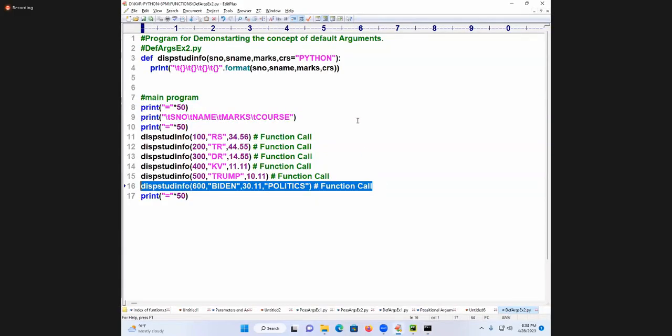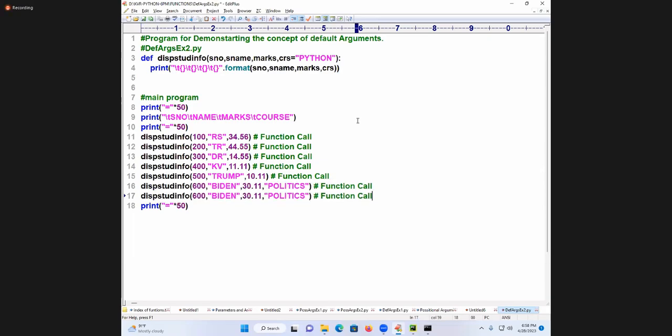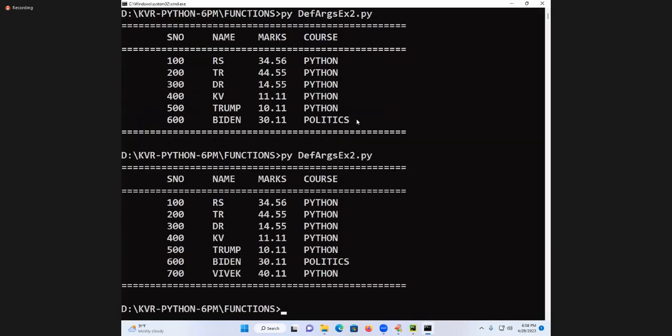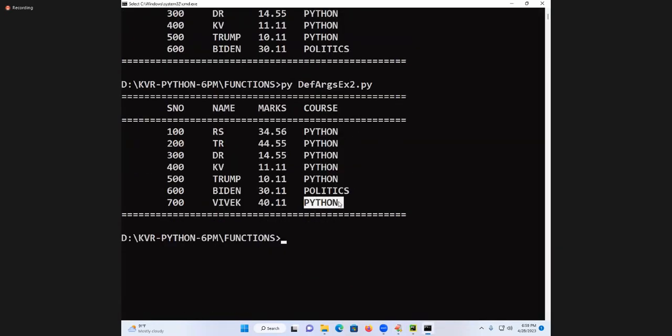Next, one more person is there. Who is that? 700, you take it. Another person is called something like Vivek. Vivek wants to learn Python again. So he also wants to learn Python again. I am writing like this. What is happening here, you see? Still he got Python or not?